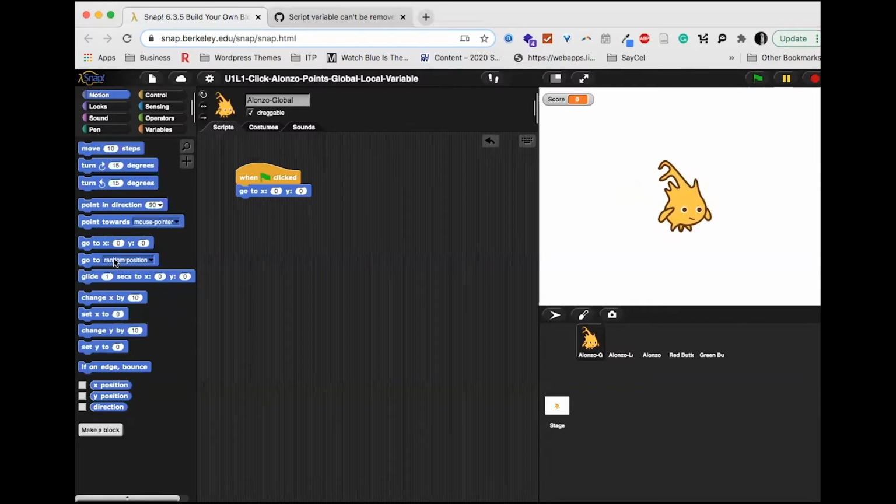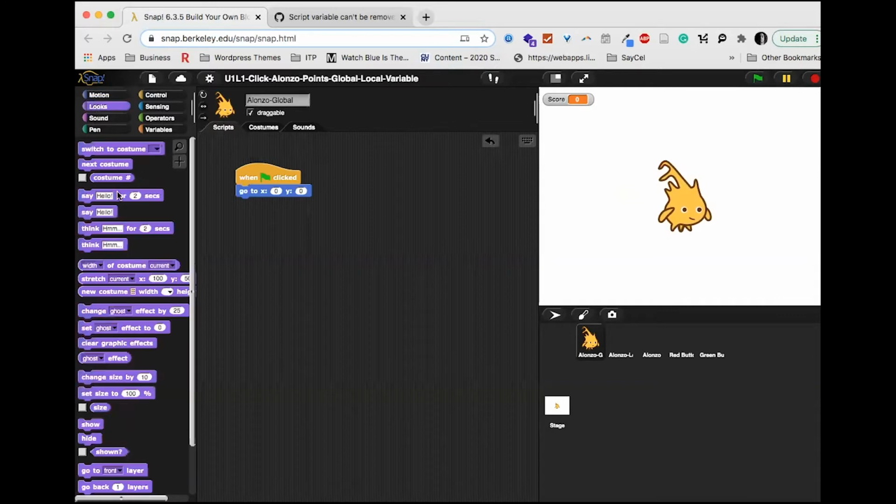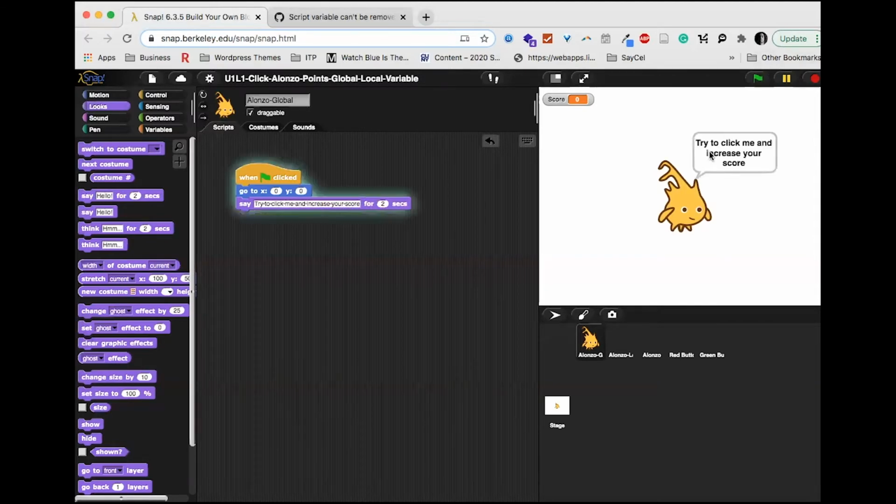And then I want him to give us a little bit of instructions. So I'm going to go to looks, and with looks, we can have him say something. So we'll say, try to click me and gain an increased score. Your score. Now if I press that, try to click me and increase your score. Great. So we have him say that for 2 seconds.